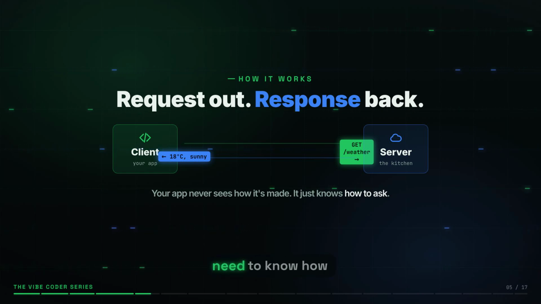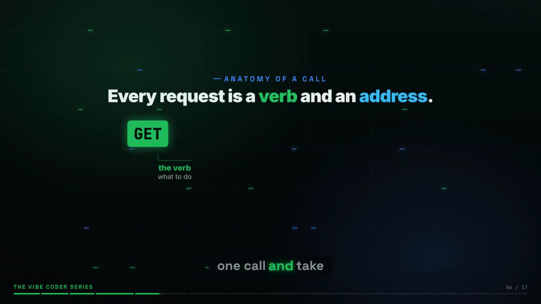Your app does not need to know how the weather was measured, or where the servers sit, or what language they are written in. It only needs to know how to ask, and what shape the answer comes back in. Ask, receive. That is the whole dance. Let's zoom into one call and take it apart.